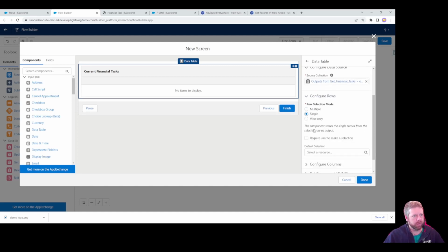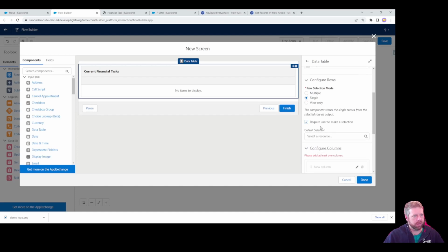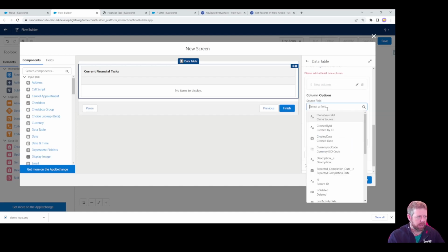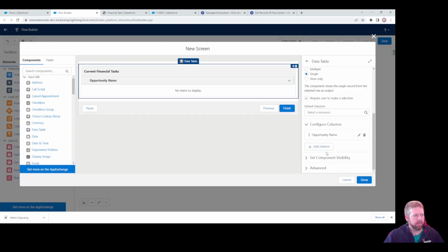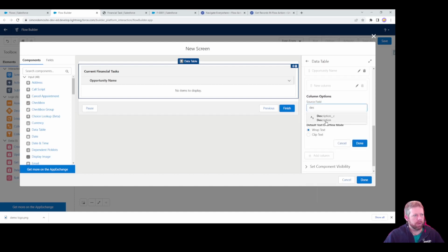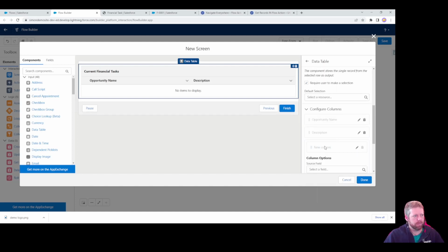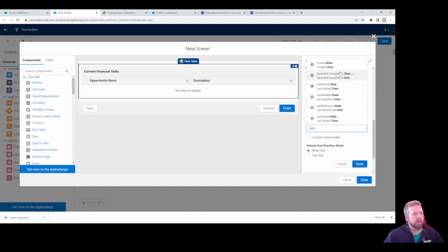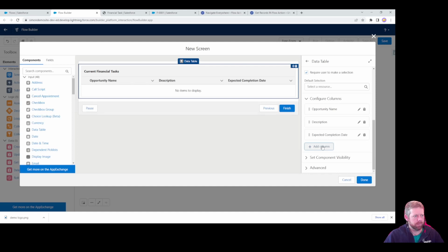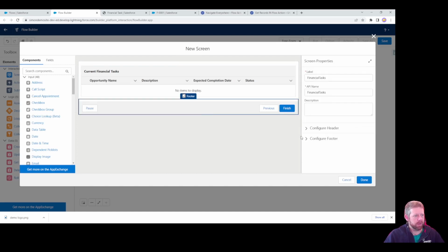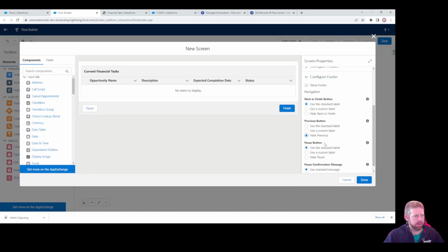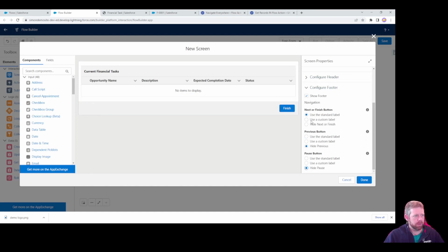Configure row, same as before. So I want a single. It's going to be required, and I configure my columns. So I'm going to have, what do we have? We have the opportunity name. The description, and the date, stage, or status. So that's fine. Adjust my footer. Don't want a previous. Don't want a pause. And I want a custom next or finished. Go to record.